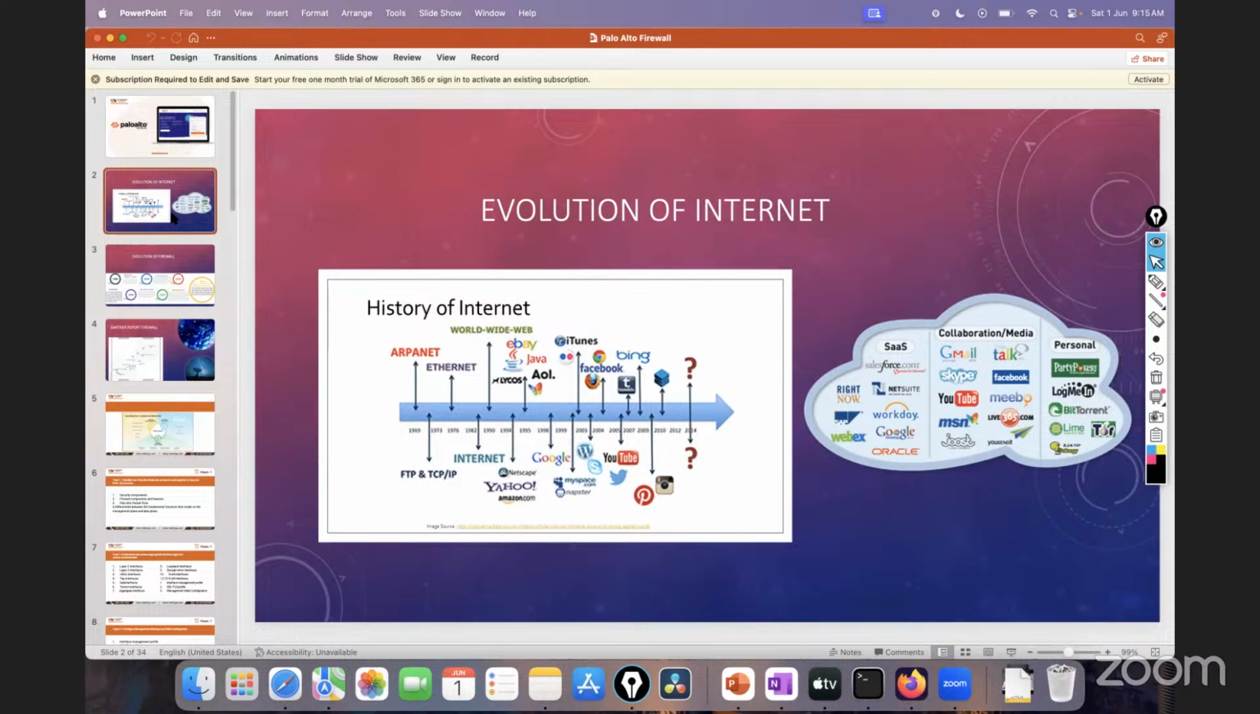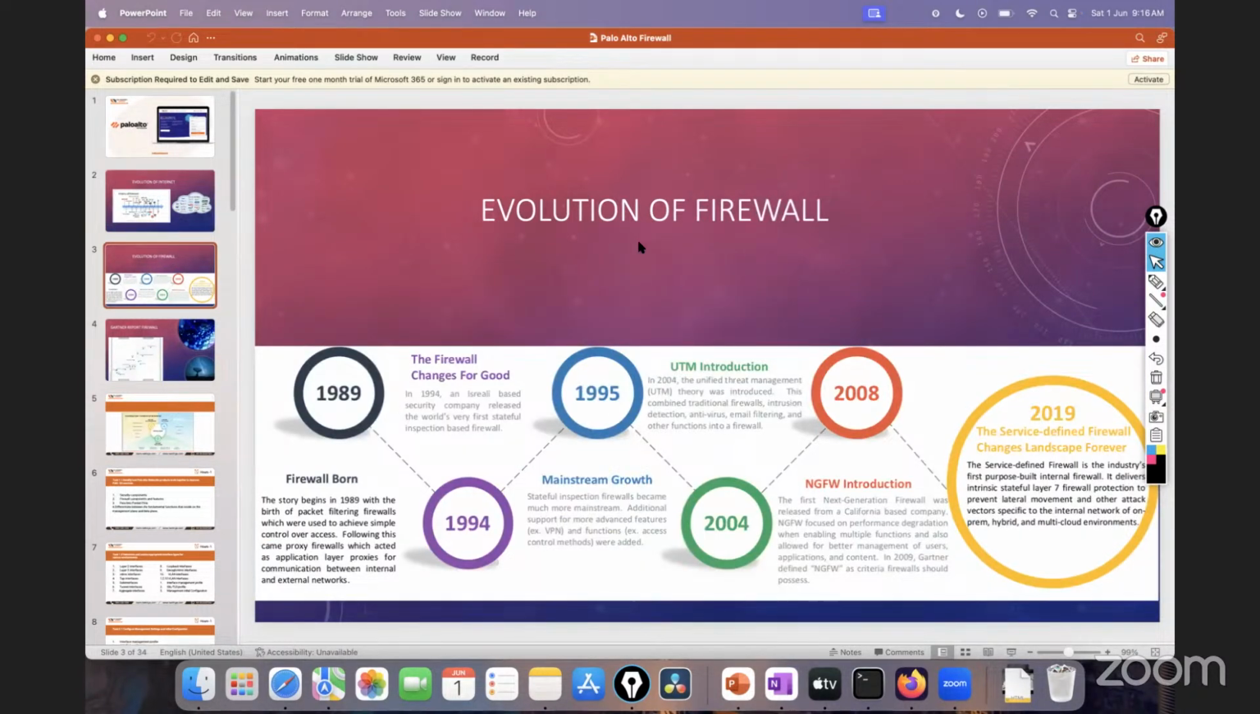Then the era came for www. Then we saw Yahoo, and nowadays we are going into applications. So our internet is evolving from a single piece of communication to applications. As these things evolve, the threats are also evolving. If something good is happening, parallelly the bad things also start to happen. So to protect against that, we need a firewall.